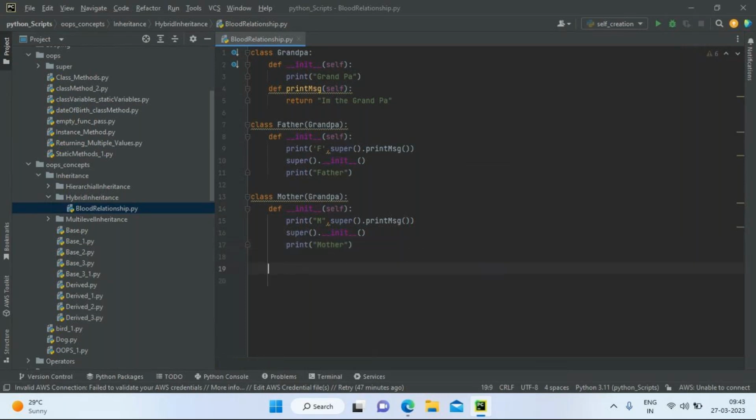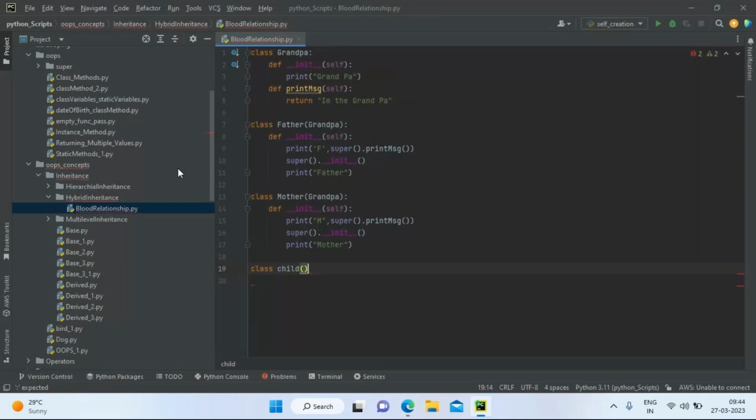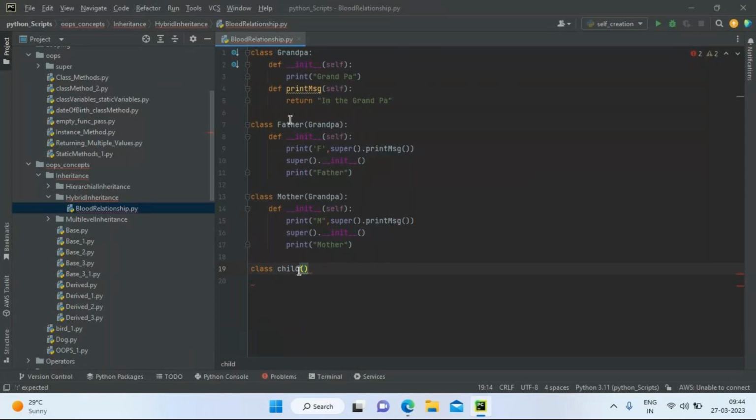Then the last class will be child. Though it's here hybrid inheritance, it should cover all the four types of inheritance, right? Now you can see as of now we have seen single inheritance and then multi-level inheritance. Okay, now we're going to see multiple inheritance. How do you do multiple inheritance?